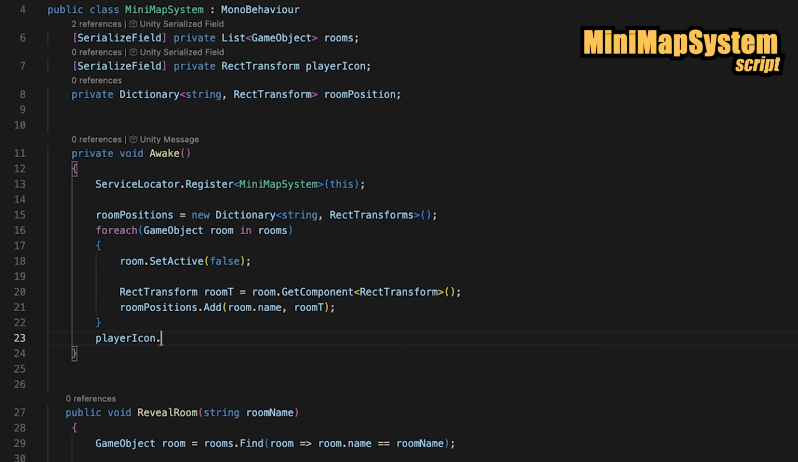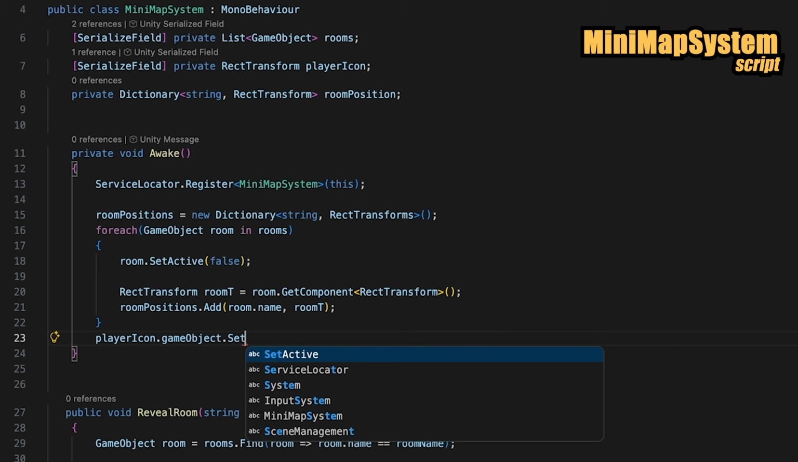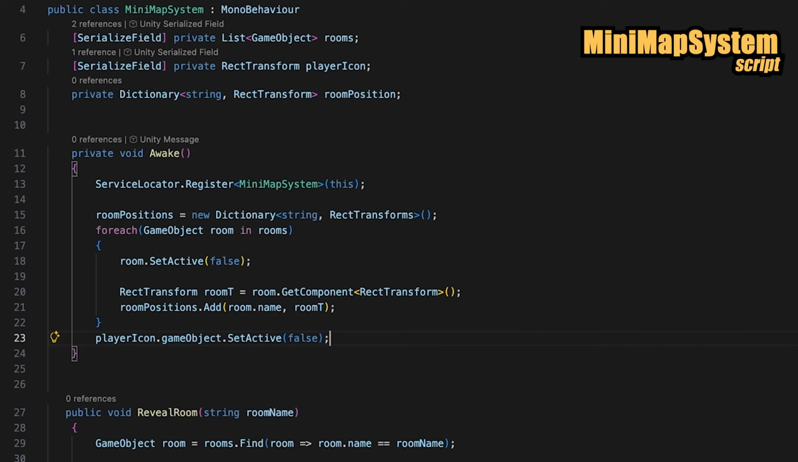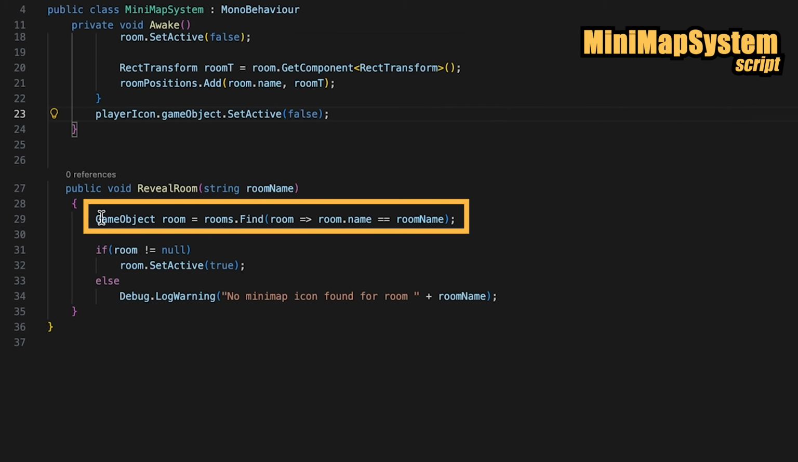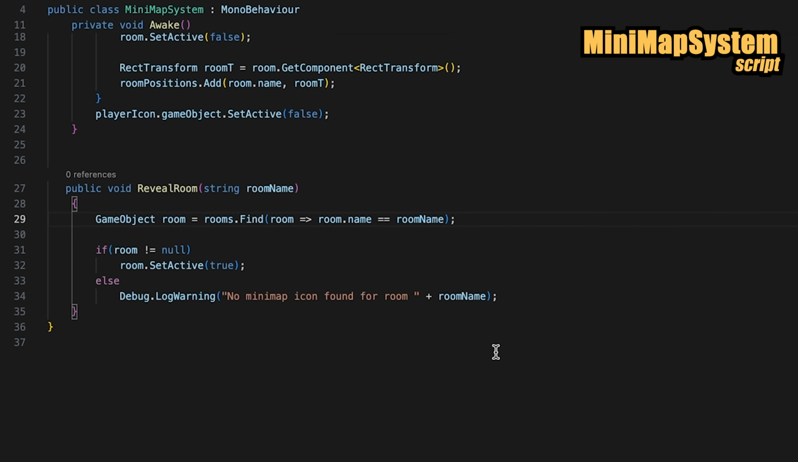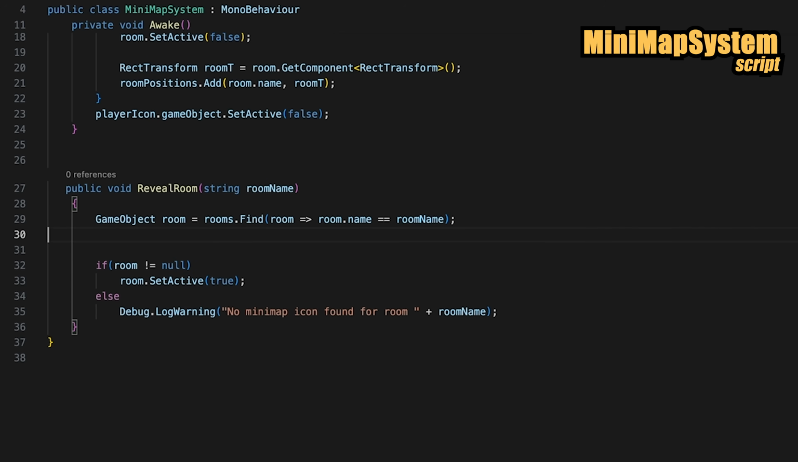Finally, we'll just get our player's icon, go to the game object itself, and just turn it off. Now we're all set up. We just need to make sure now that we do the right thing when we reveal a room. Now we will actually be getting rid of this top line here, as we're going to look at a slightly different way to do it now that we've got a player, but I'll just leave it there for reference now.